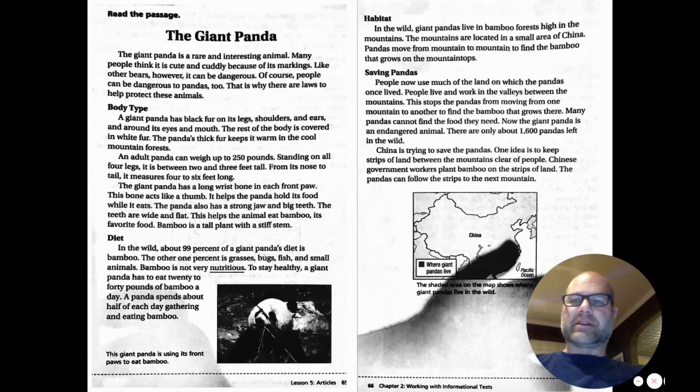The giant panda is a rare and interesting animal. Many people think it is cute and cuddly because of its markings. Like other bears, however, it can be dangerous. Of course, people can be dangerous to pandas too. That is why there are laws to help protect these animals.